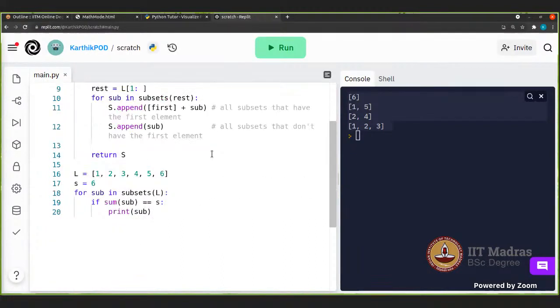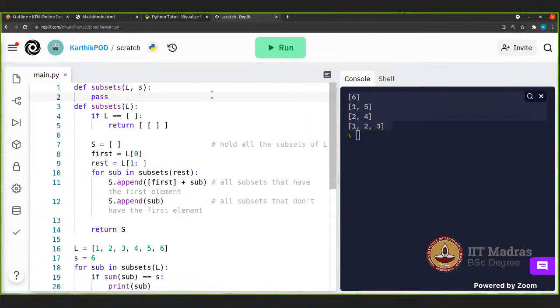Okay, sir, try and post it in Discord, sir. Okay, so I think, yeah. Sir, if possible, could you check my one code? I'm really struggling to get the error.